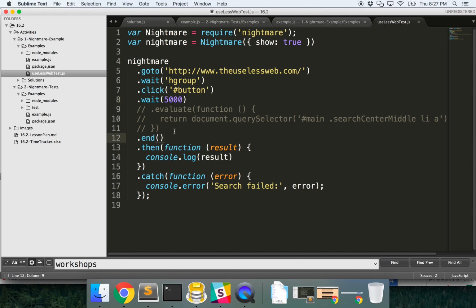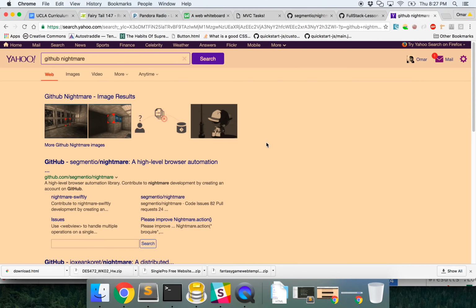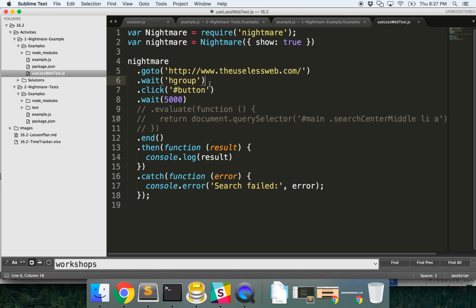What's that DOM element that it's waiting for? This one is H group, so it's actually just an HTML element. But once it's rendered in the browser, it's a DOM element, right? Oh, I see. Okay.